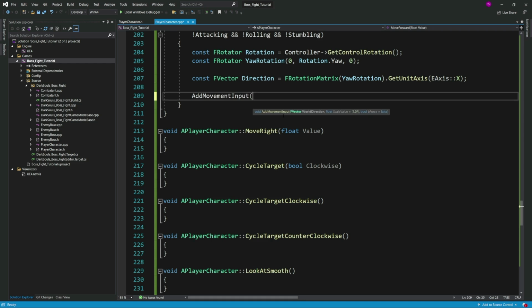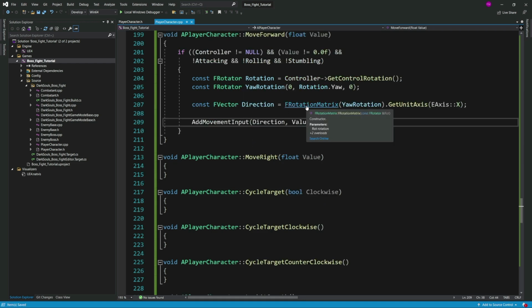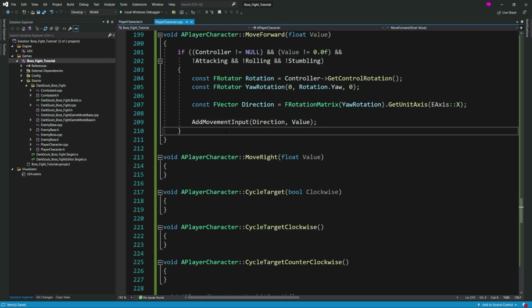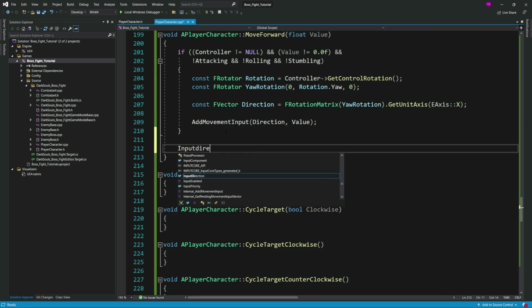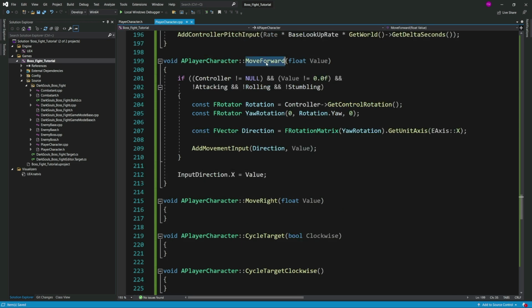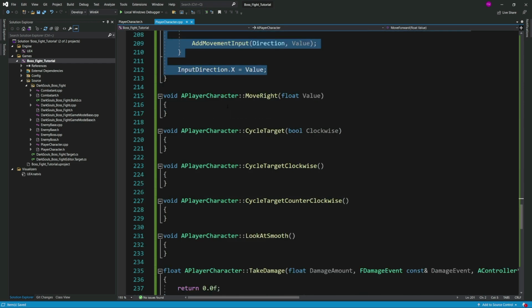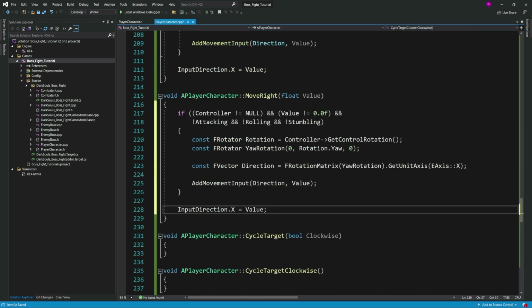Movement input. And over here, passing the direction, then passing the value, which is going to make the character move. And last but not least, over here, our input direction that X is going to be equal to value that we need to specify over here. So now, since we are moving forward and doing this, what I'm going to do is copy all of this basically and go here in the move right and paste it.